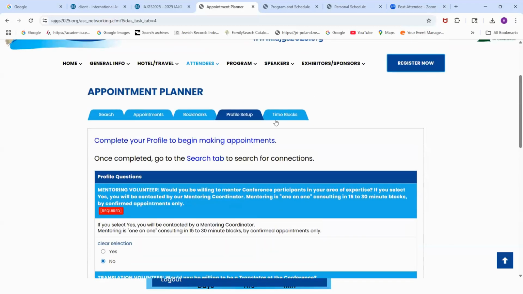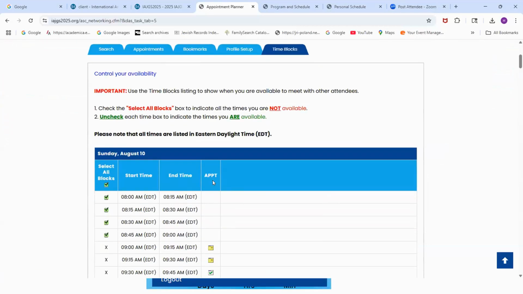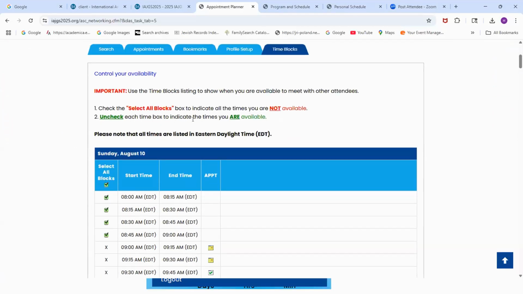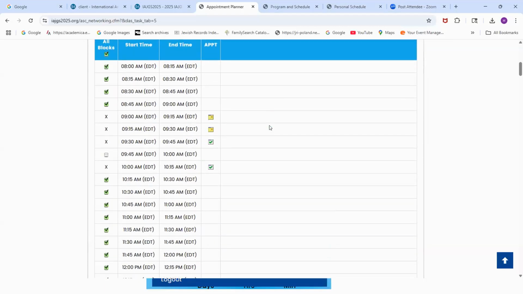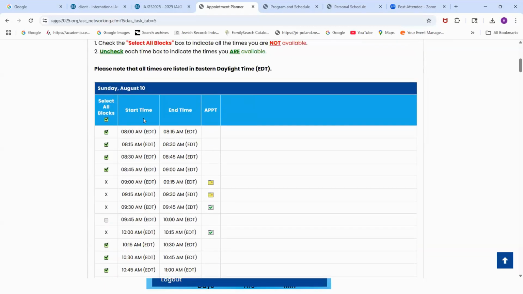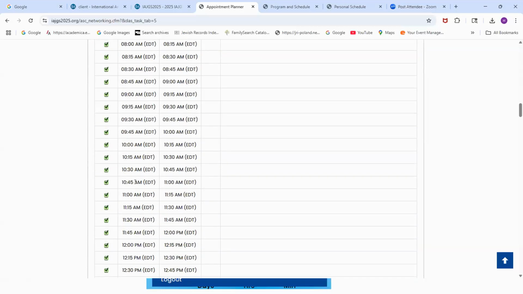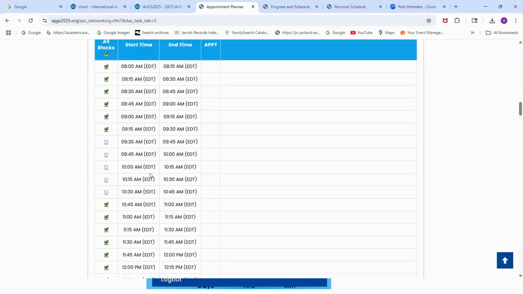Once you've created a profile, the next thing you need to do is create your time blocks, because you can make appointments. This says check the select all box to indicate all the times you're not available. So if I check that box, it will say I'm not available at those times. Uncheck each time box to indicate the times you are available. In this particular case, I selected that I was available on Sunday at 9 o'clock to 9:15, and this actually shows that I have an appointment at that time. Then you can go for each day the same way, uncheck the box, and then people know when you are available.